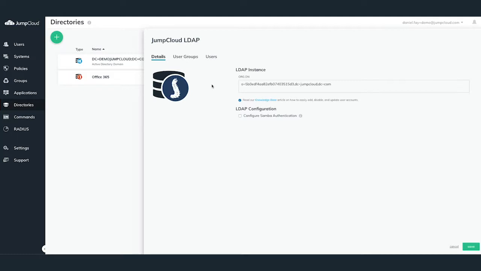On the Details tab, this is where you can see the LDAP Instance's org.dn, or distinguished name, for your org. You'll notice that the O value is your JumpCloud organization's ID. Under LDAP configuration, you can also choose to enable Samba authentication via LDAP via the checkbox. We will cover Samba in another tutorial module, and we'll keep it unchecked in this tutorial video for now.